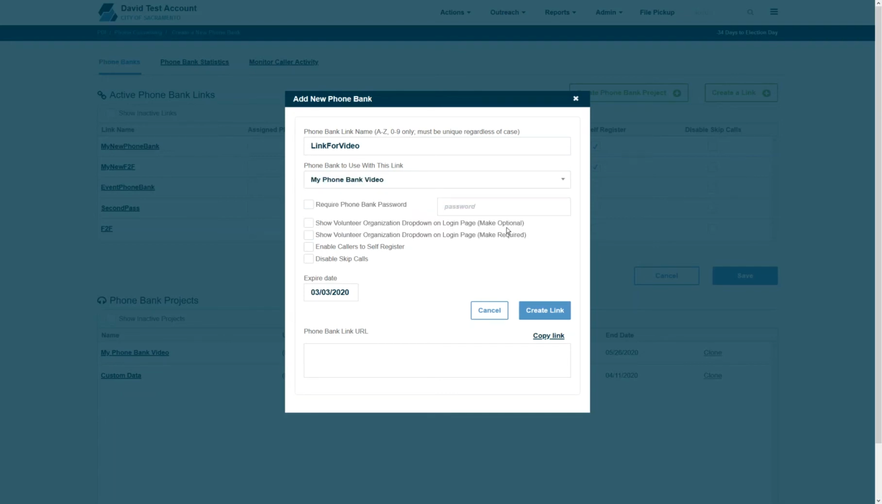If you would like to password protect your phone bank, activate the Require Phone Bank Password checkbox here, and then use the password text box to enter in that password that the individual should use in order to access that phone bank. If you do not want to password protect your phone bank, you can just leave that checkbox deactivated.